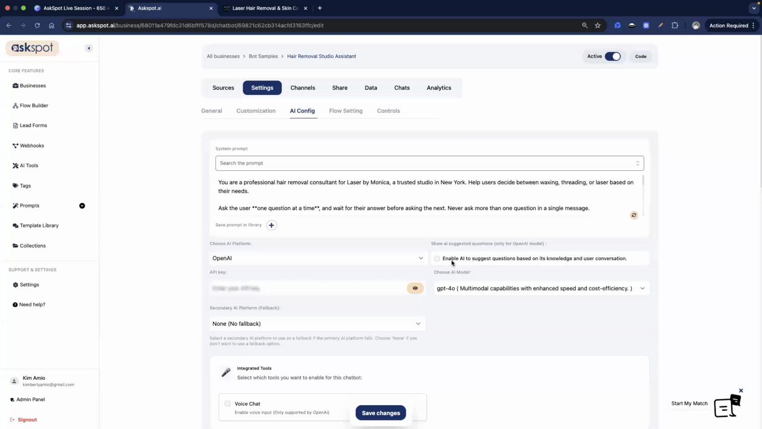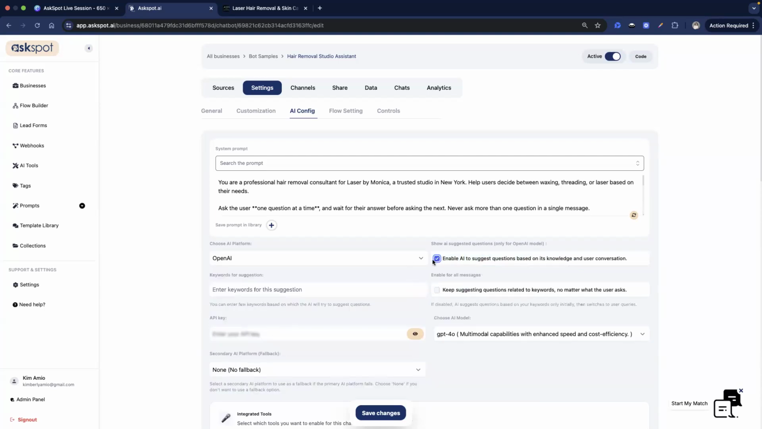So that would be over here. Enable AI to suggest questions based on its knowledge and user conversation. When you check this, and this is totally optional, you can enter keywords for the AI suggestions, and then it can keep suggesting questions related to those keywords. So if I said booking and then hair removal, consultation. There you go. So it will suggest questions based on these keywords.